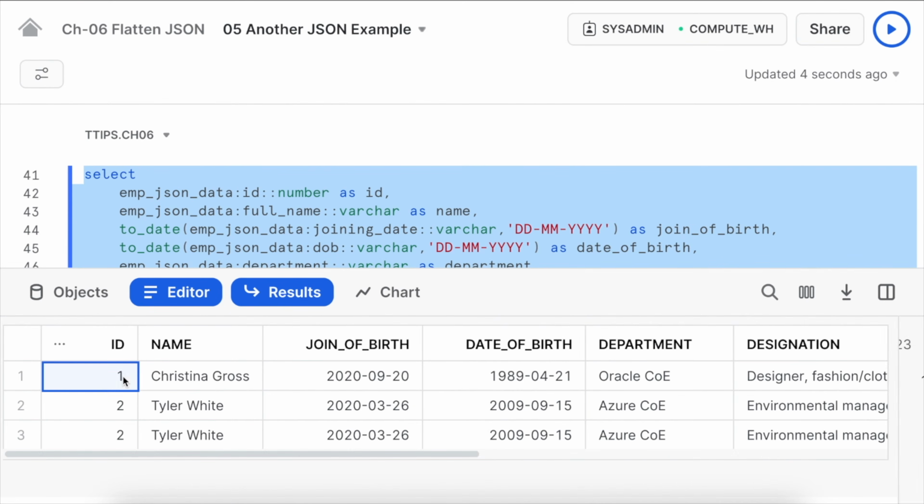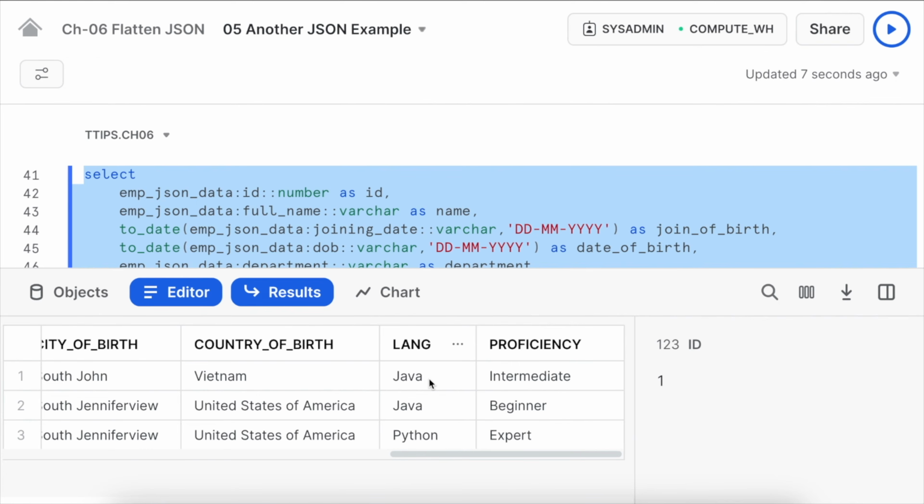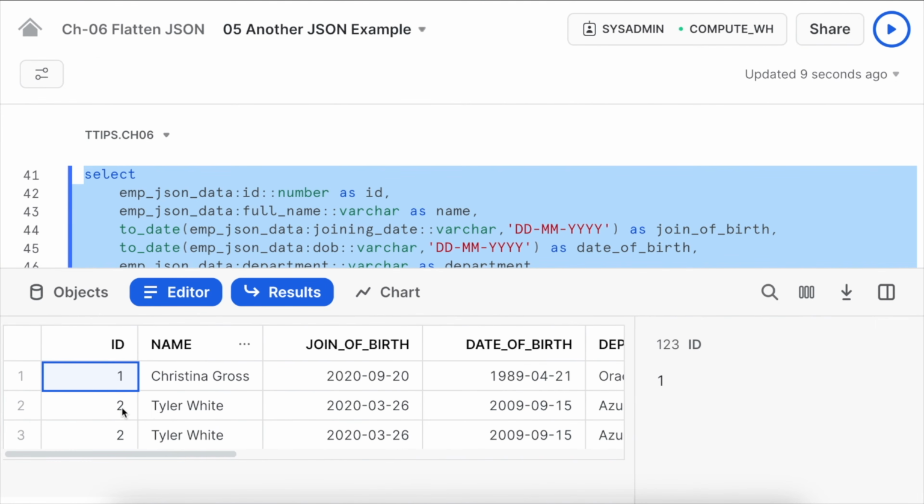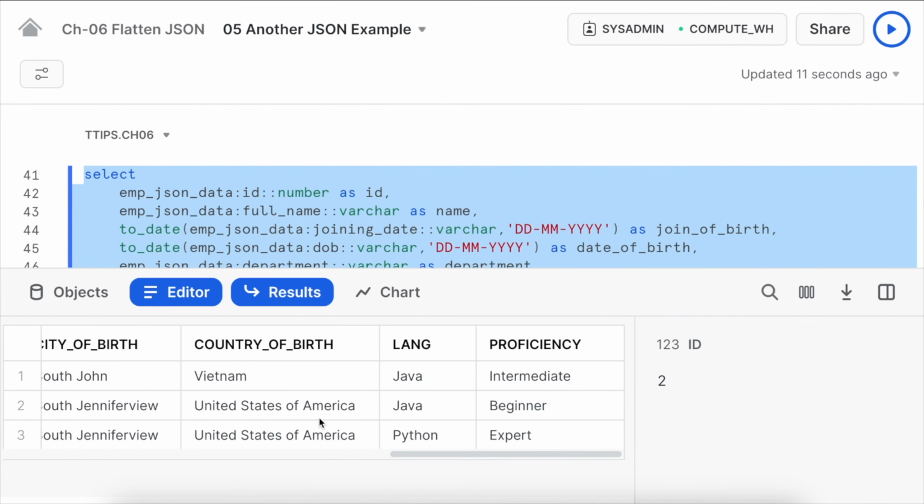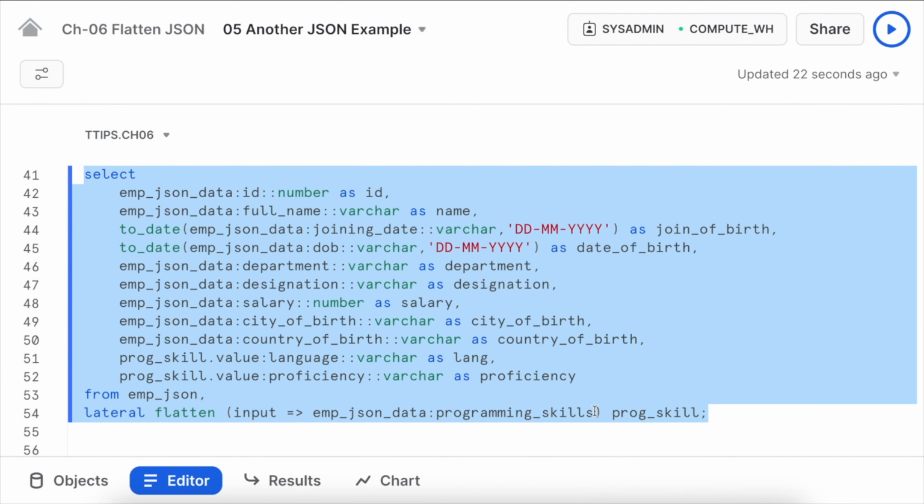For employee 1, I have only Java as a programming language. However, for employee 2, I have two programming languages, and that's why I got two different results. One is Java at beginner level, another is Python at expert level. So this is how I can use the flatten function to explode my data and convert my list of objects into individual rows, and then I can really apply another where clause.